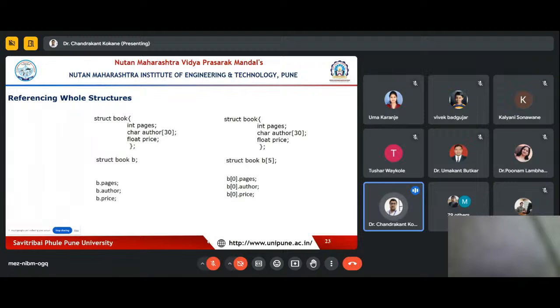Next, we are going to access the individual structure variables. By using the reference operator, which is in our syllabus, that is the dot operator, you can access the individual structure member.